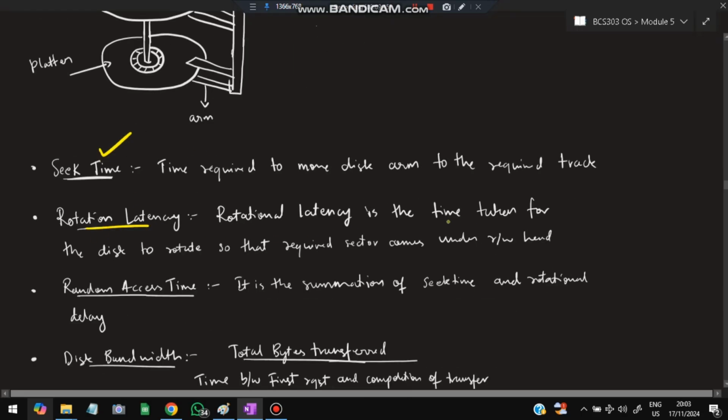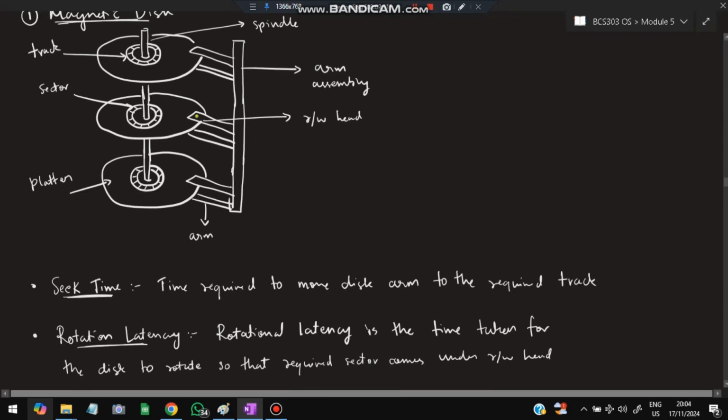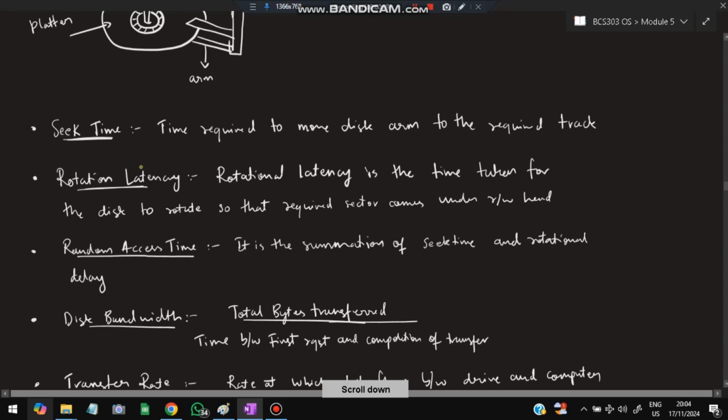Rotational latency is the time taken for the disk to rotate so that the required sector comes under the read-write head. The first one, seek time, is about the particular track, but rotational latency is about rotating so that the sector comes under the head. It is not required that the whole track comes, only the required sector. The time taken for that is called rotational latency. Random access time is the summation of seek time and rotational delay.